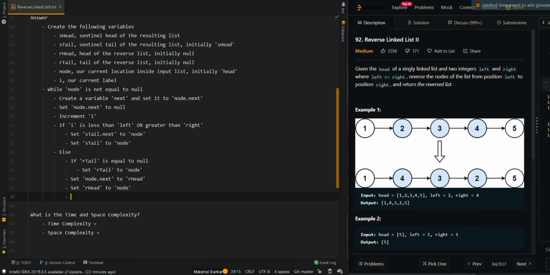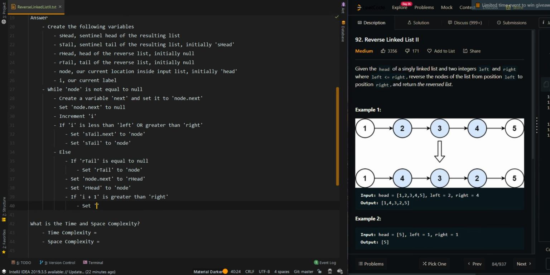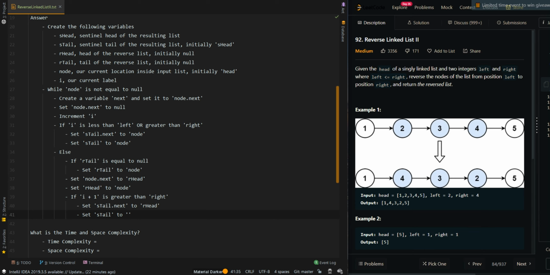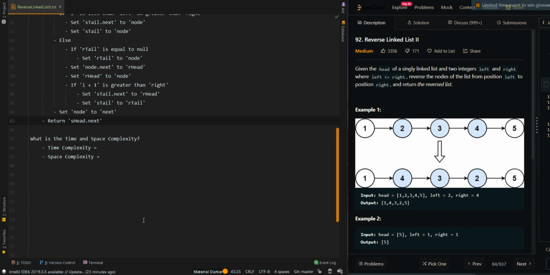It prepends the node. Now if I plus 1 is greater than right, we have reached the last node of our reverse list. This means we want to append the reverse list into our resulting list. So I'm going to set stail.next to reverse head, and then set stail to the reverse tail. This allows us to continue on from this node. Now we can set node to next, which allows us to move on to the next node. Then we can return sentinel head.next, which is the head of the resulting list.